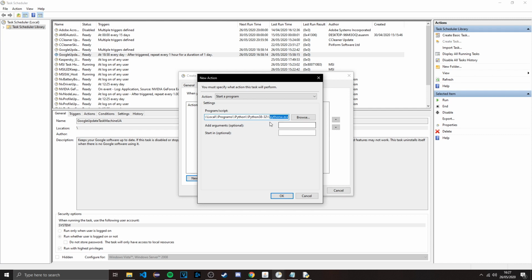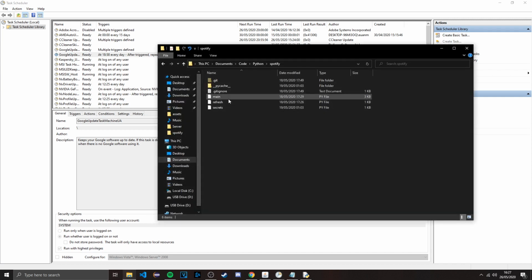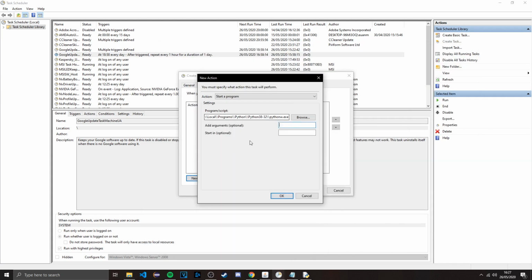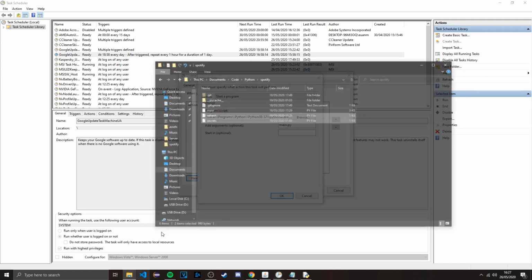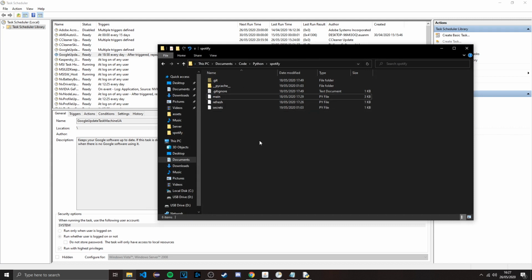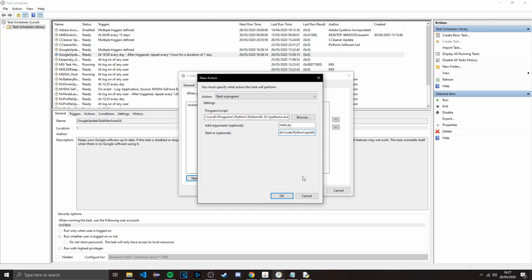So the argument we want to add to this is just our Python program. And if you remember, this was called main.py. We want to run the main file, which will also call the refresh and secrets. So we're just going to type in main.py, and we want to "start in". This is the directory that this program will start in, and obviously we just want that to be the directory where our main file is stored, and that is all we need to do for this.